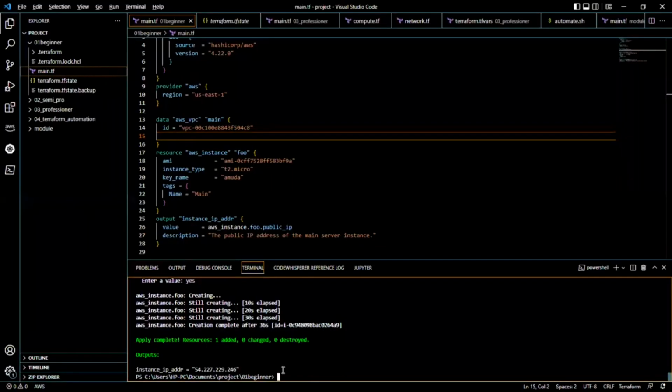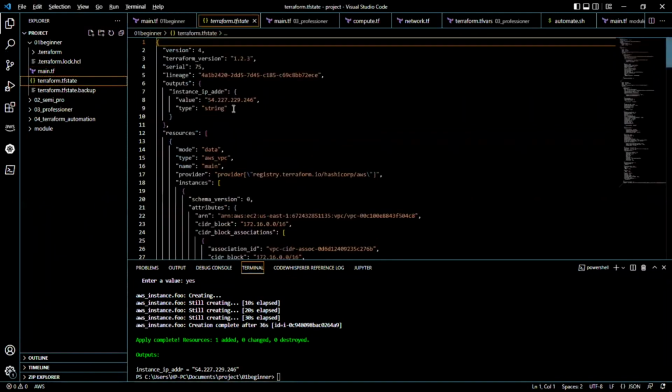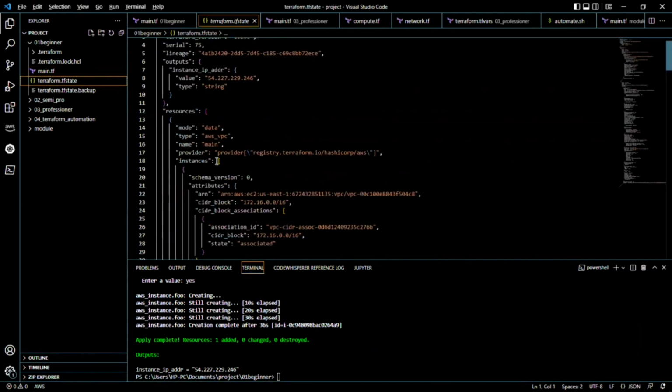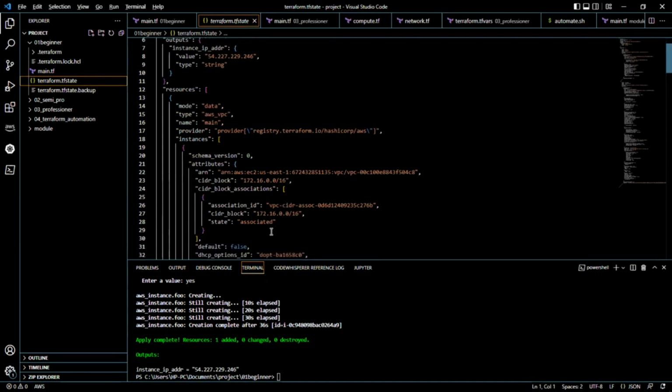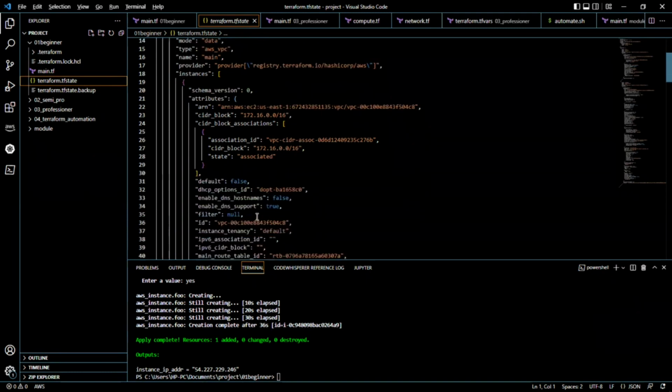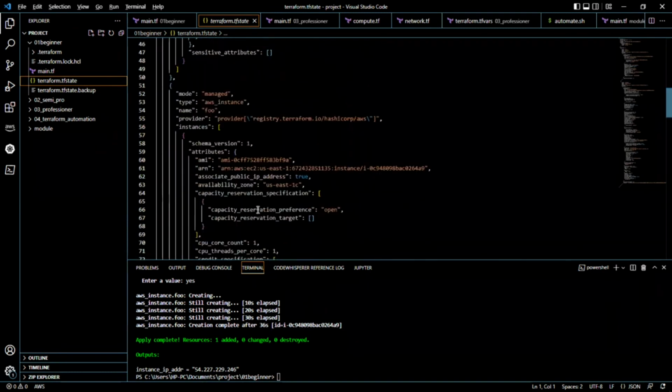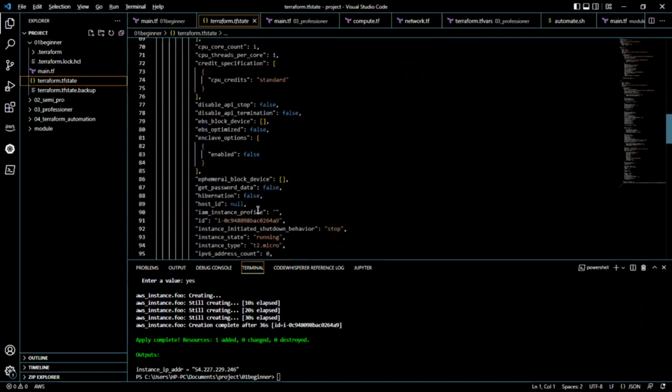Now, this is the code. If I say Terraform, okay, let me show you something first. This is the Terraform tfstate. As you can see, it has created the resources. These are mode data, that's the VPC. Then these are the resources that we created. So we have it right in here. These are the shared IP addresses, stuff like that. So this is the state we are presently in.